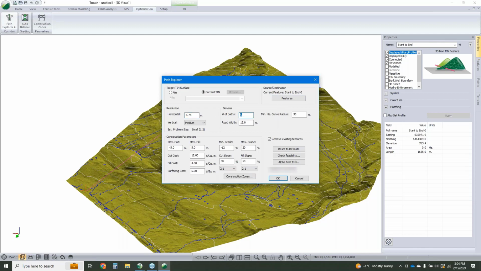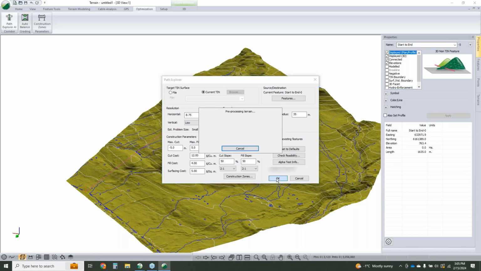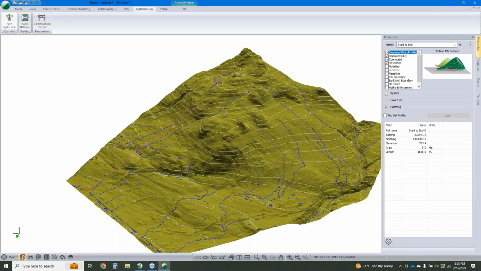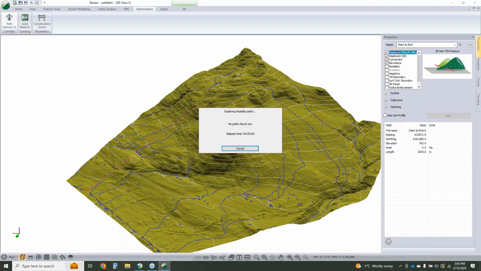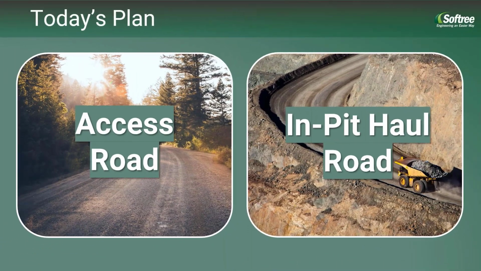I'm going to tell it I want 3 options. I'm going to set my max grade at 15%. My adverse grade won't matter, but I'll leave that as is as well. We'll hit OK, and with that, I'll hand it back to Erin for a proper introduction, and this will take a couple of minutes to run.